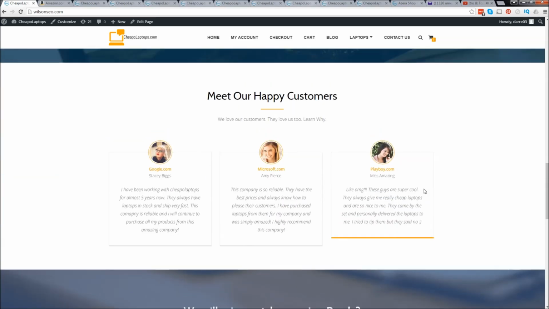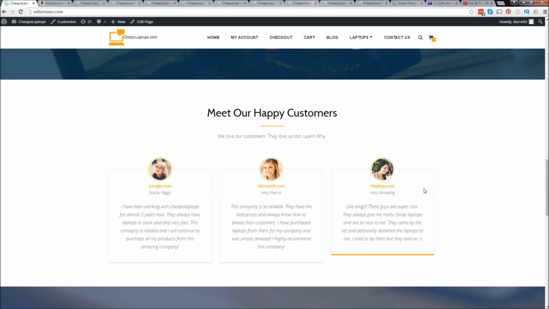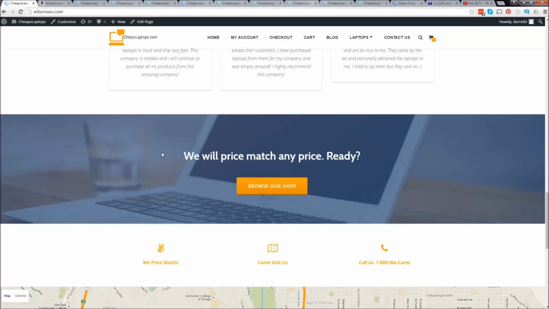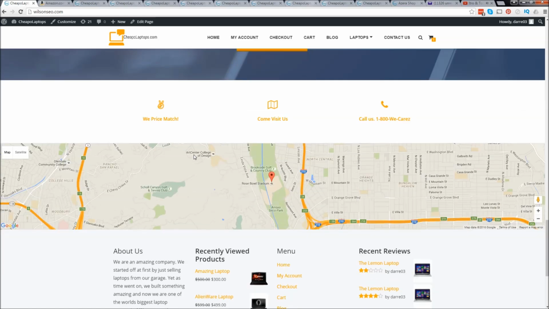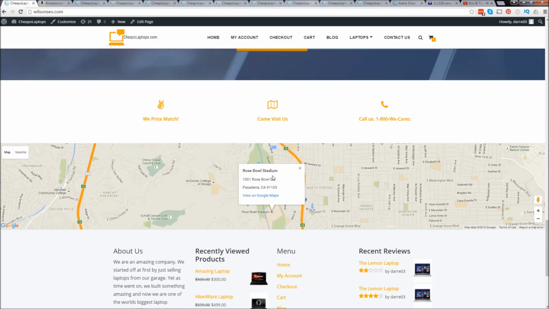And next we have our testimonial section, and this is very important because it gives people confidence to buy on your website. Next we have a call to action, which encourages people to go to our shop. And right here we have some extra gadgets. And we have a map, so this will actually tell people where you are. Right here I put the Rose Bowl Stadium. I don't live in the Rose Bowl, but I just put that up for tutorial purposes.